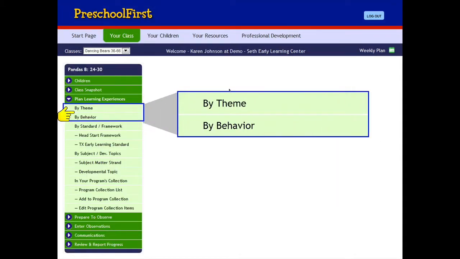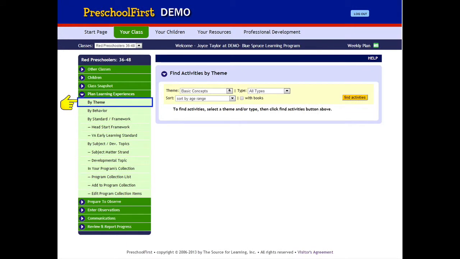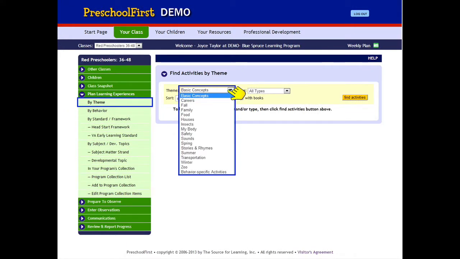Preschool First lets you plan by developmental behavior for any class or child, and by theme for children 18 months and older. Let's look at planning by theme first. To plan by theme, first select a theme from the drop-down menu.